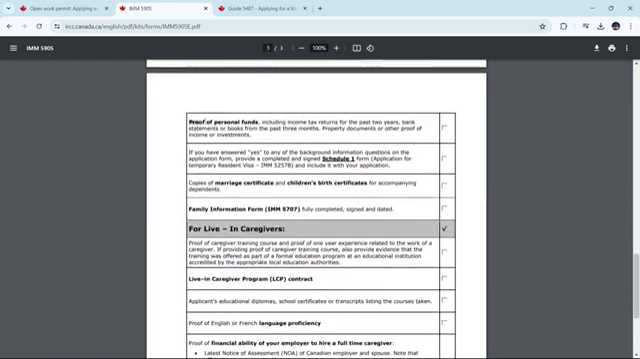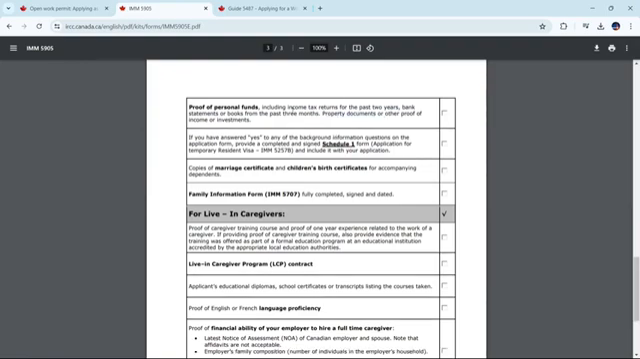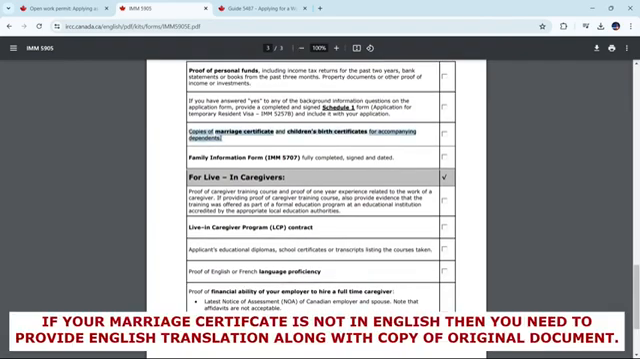Next up is proof of personal funds. Include income tax returns for the past 2 years, bank statements or books from the past 3 months, and property documents or other proof of income or investments. Here I want to mention that if you were not employed for the past 2 years, then you can obviously skip that. Next, copy of marriage certificate.